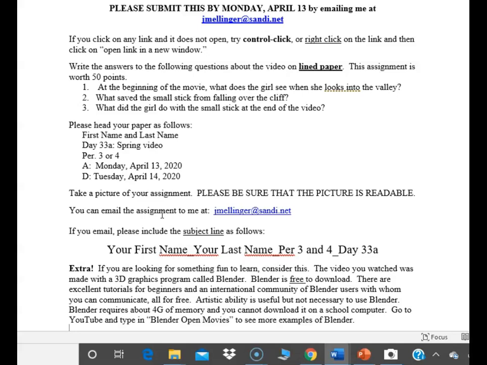The due dates typically, as I say, are going to be for the first 2 weeks, Monday, April the 27th. And those will be clearly marked. But after that, they will be the following Monday, the Monday following the week that you did the assignment. So take a picture, be sure it's readable, and email it to me. There's my email address.